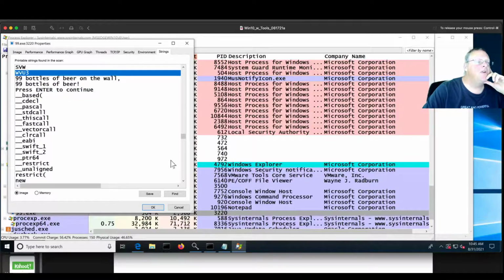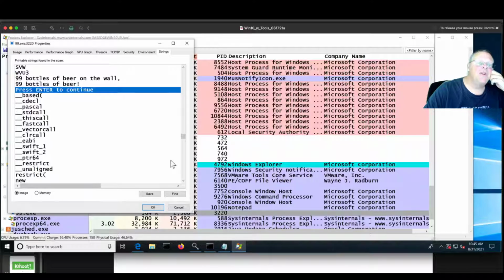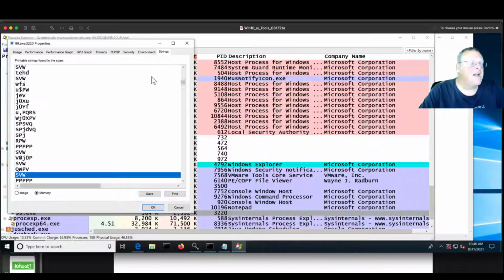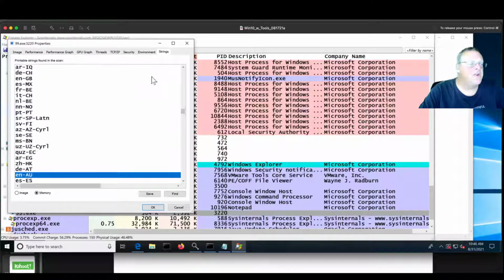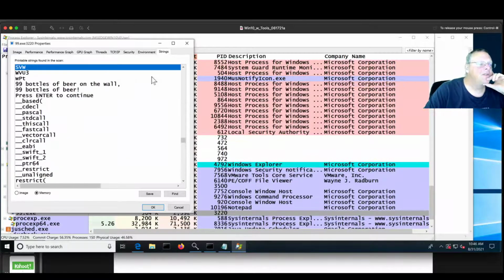And here are the actual strings that the developer put in this program. "99 bottles of beer, press enter to continue." So the strings you type in are just sitting right there in memory. They're loaded into memory. Now what you're looking at right now is the strings in the image on the hard drive. If you click Memory here, you'll see they're just the same. "This program cannot be run in DOS mode," .text, .rdata. Then down here you've got those Windows API things. Then you've got the days of the week and the months and all the languages. And pretty soon you've got the 99 bottles of beer stuff right there.